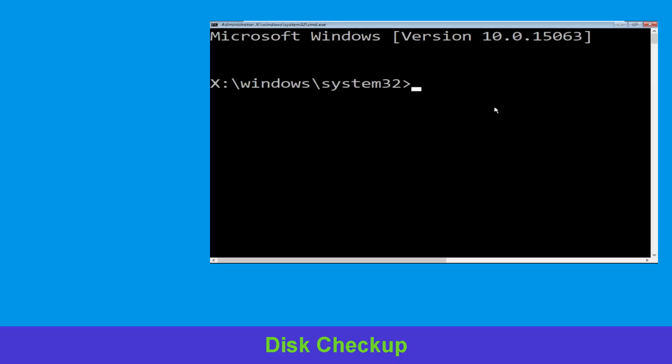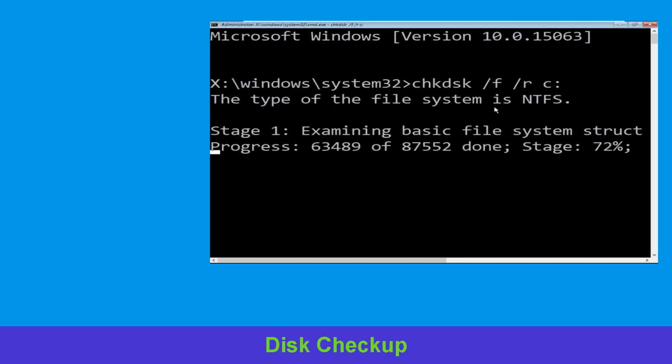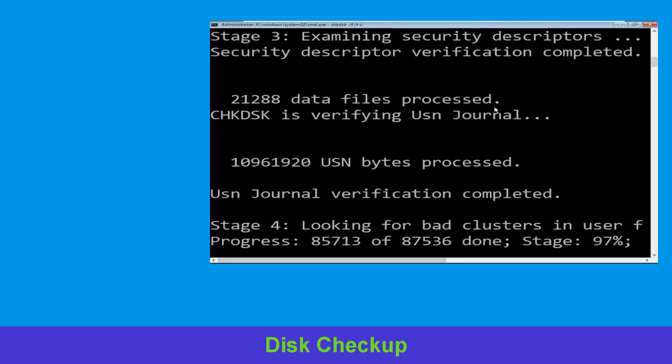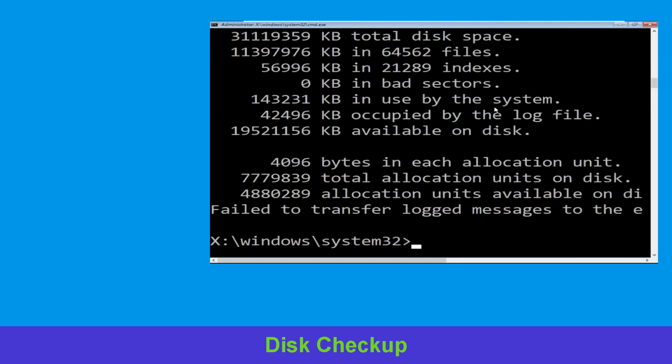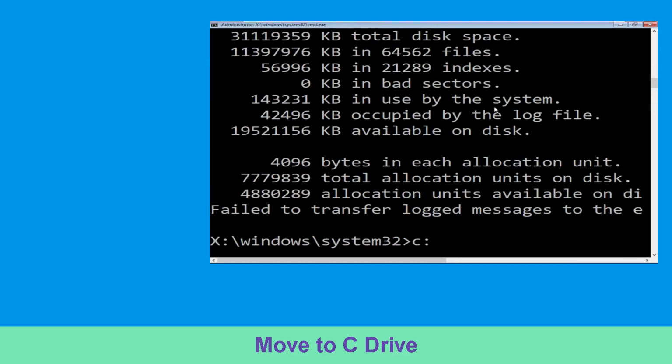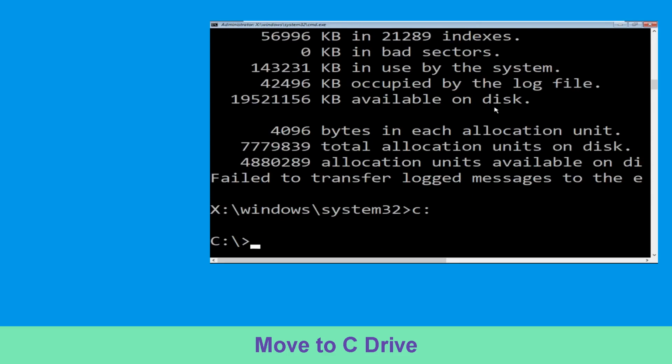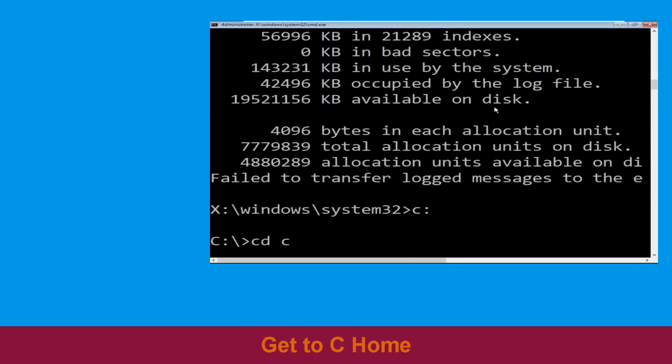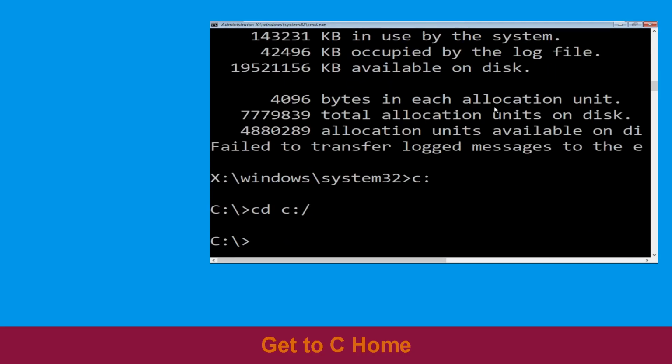Now execute this command carefully. Type chkdsk /f /r /c: and hit enter to execute this command. Type c: then hit enter. Now we need to type cd space c:/ and hit enter to execute.